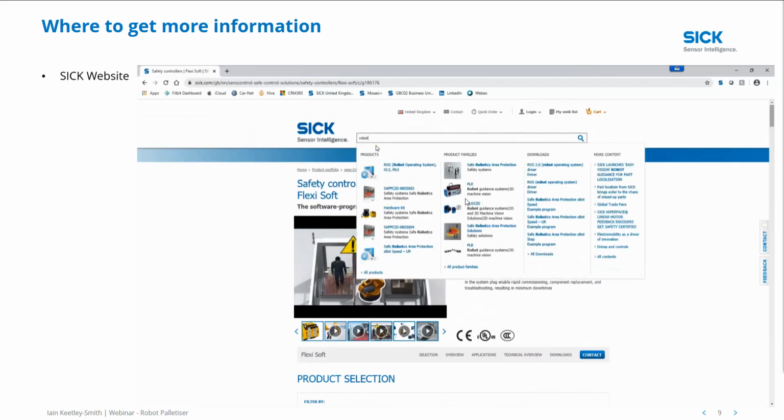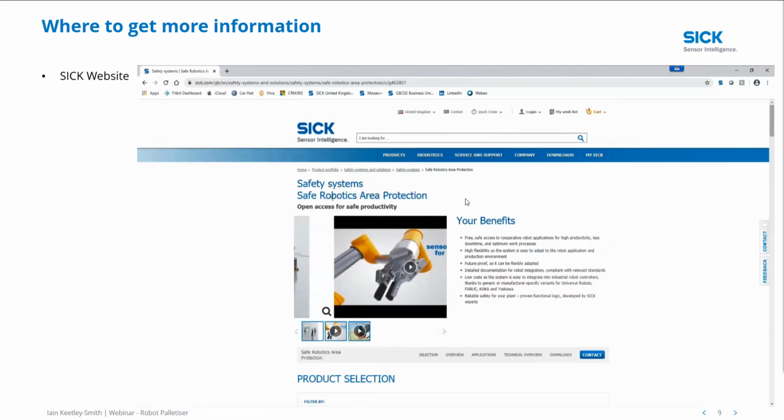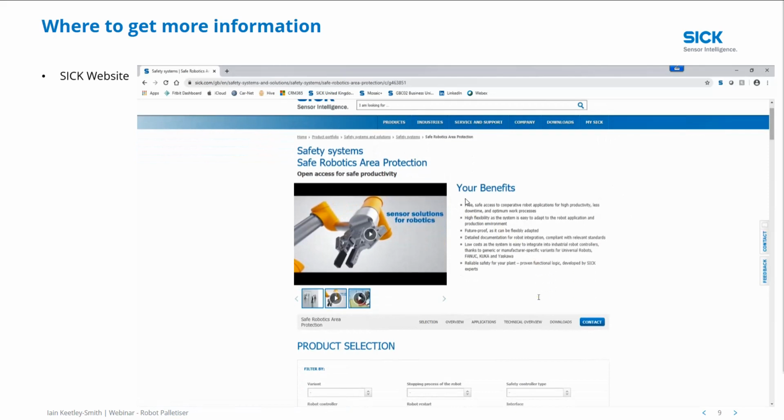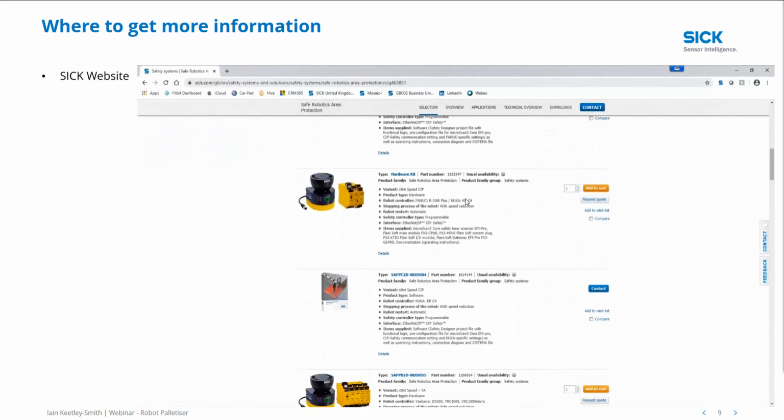If you're interested in the robotics side of things and safe robotics, we have a number of applications involving laser scanners and robotics. So this is just one being shown here with the safe area protection, and we do it as a bundled hardware kit, so you can get the software separately and buy the hardware separately. It's entirely up to yourself. So that's the best place to go to if you want more information on the Flexi and our robotic applications that we have.